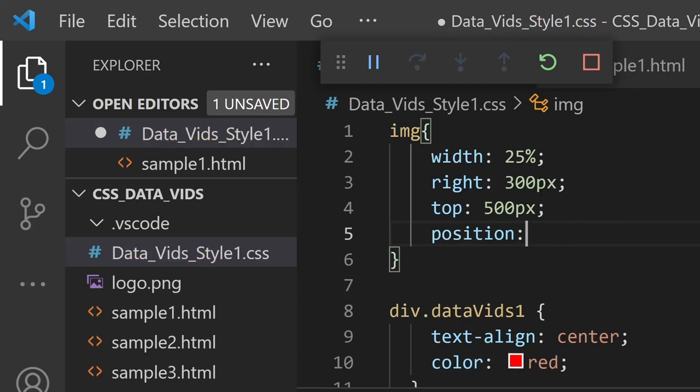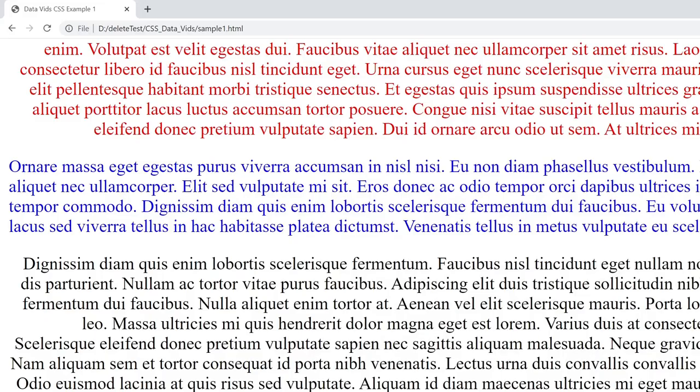Inherit just means what's already there. You're probably never going to use inherit. So why don't we say position relative to the other elements on the page. And there you could see it's all that distance from the top, and it's all this distance from the right. Here's the right edge, here's the top edge of the image.